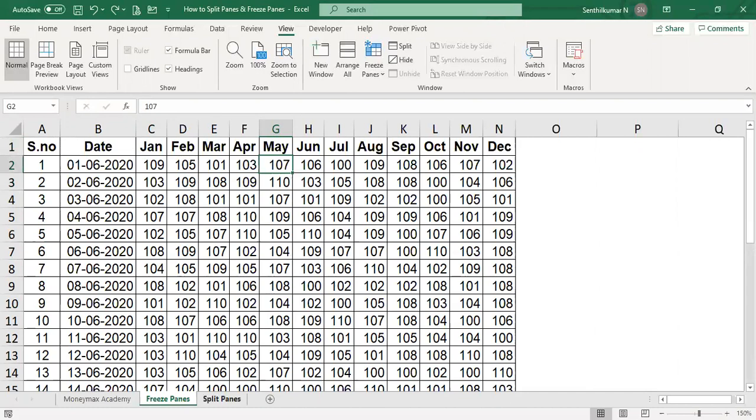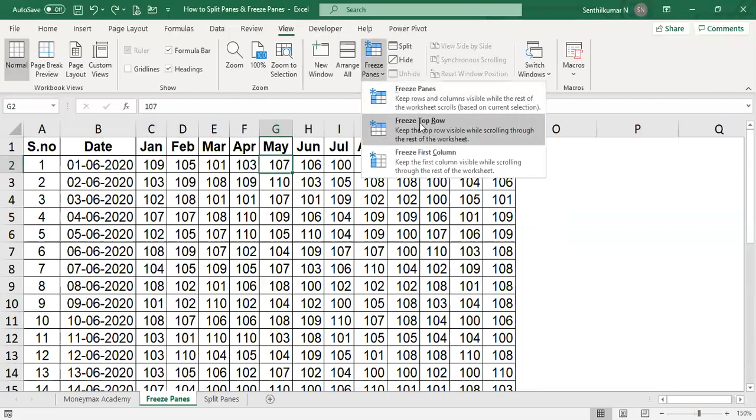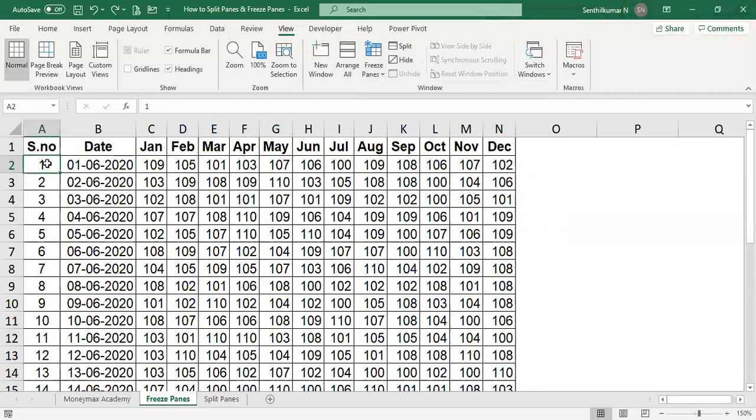Now we are going to explain freeze panes. How to freeze a pane. There are three kinds of method. Go to the View menu, Freeze Panes. We can freeze panes to the top row, we can freeze panes to the first column, or we can freeze panes to both. So first one, we can freeze panes to the top row only.